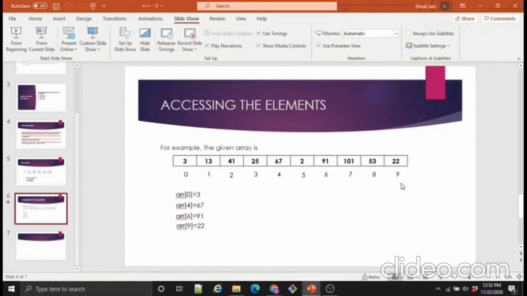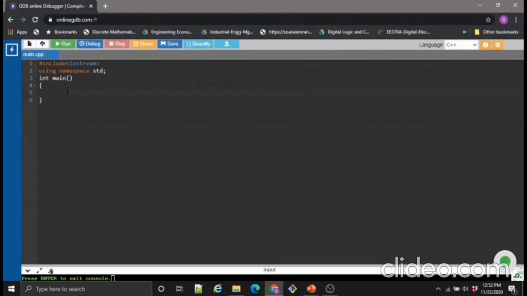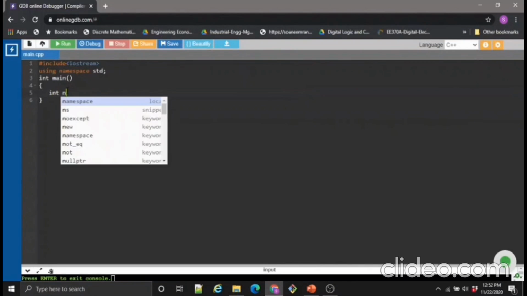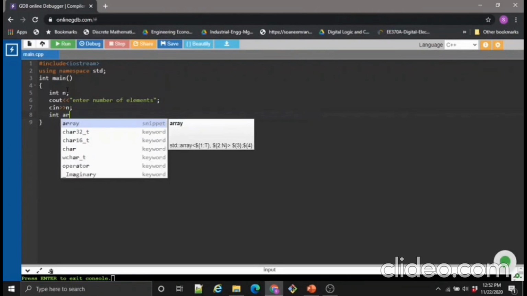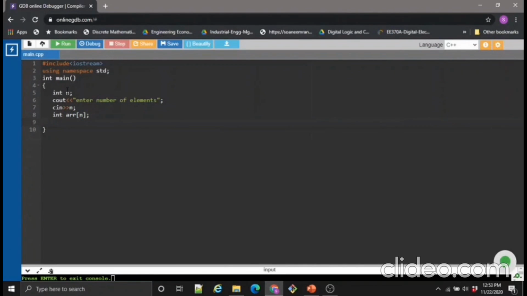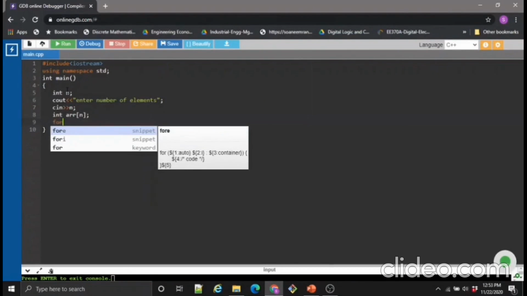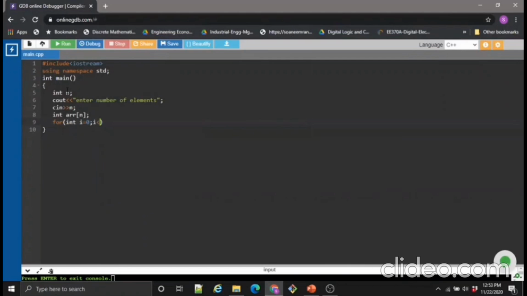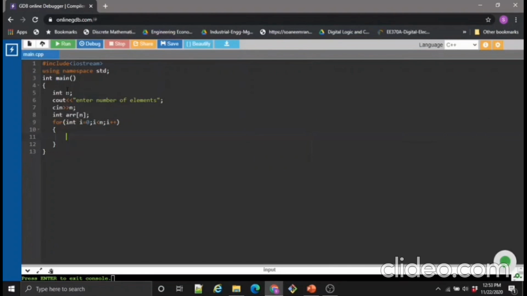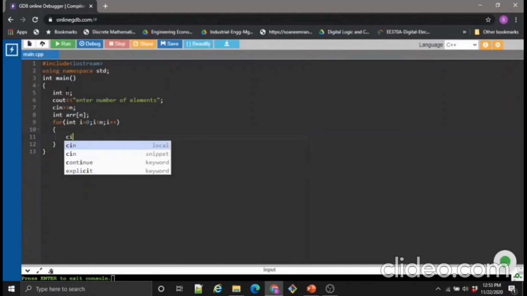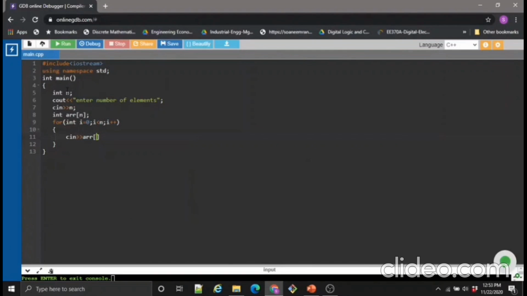Now let's see how to actually take input from the user. So we'll write the program in an online compiler, like we'll take int n and write cout, enter number of elements. Okay, then we'll take cin n, and then we'll initialize int arr of length n. Now we want to take the input from user, so we'll write a for loop for int i equal to 0, as our first index would be 0, and i less than n, as our last index is 1 less than the length of the array. Then we write cin arr of position i. So as the for loop continues, we will be able to take our input.